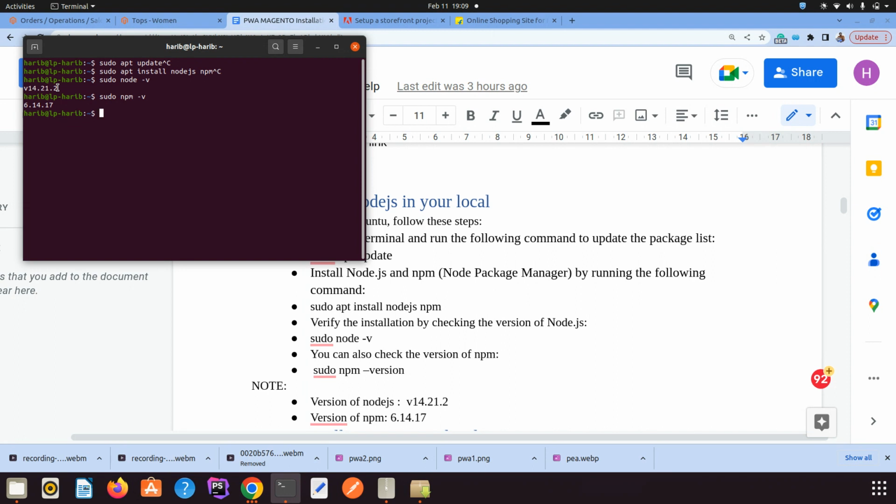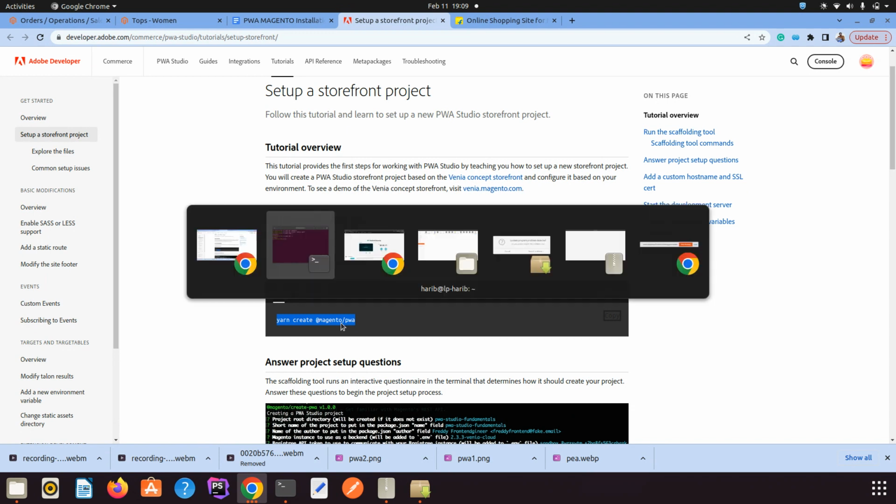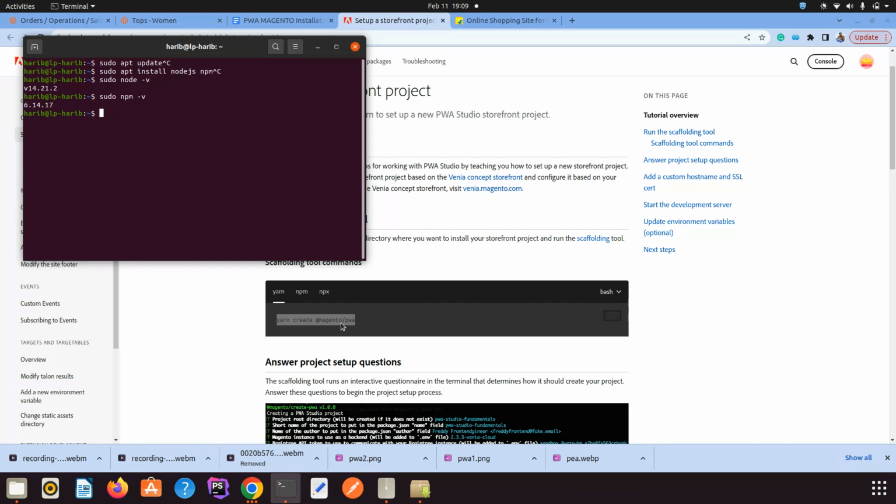So before installing your PWA, this is the actual requirement, the versions you have to maintain. If you maintain these versions, you will not get any error with the following steps. It will be very easy to install your PWA. For the installation of PWA, I'm going to the Adobe developer documentation, and here you have the command yarn create @magento/pwa. Copy this command and fire it in a terminal.